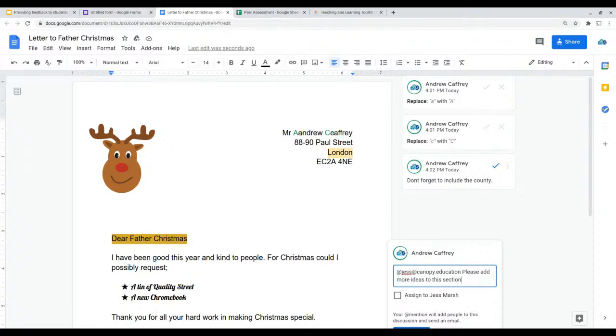Because the most effective feedback is when we're asking students to improve something and actually go back and do that thing again, rather than just telling them at the end that something needed changing. So the most effective feedback occurs during that process of creation. So I'm going to do this. I'm going to assign this to Jess.